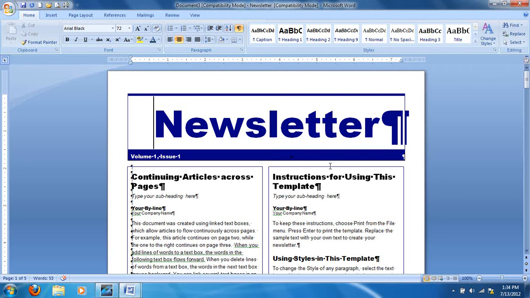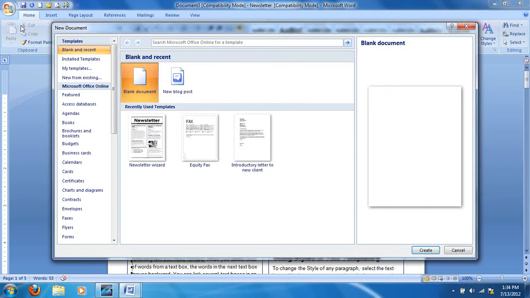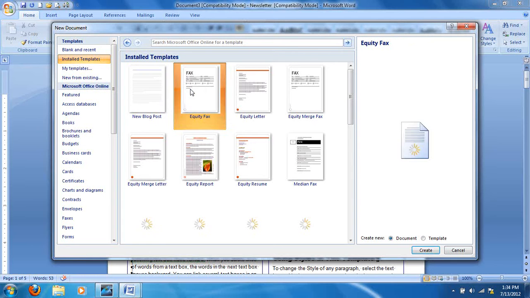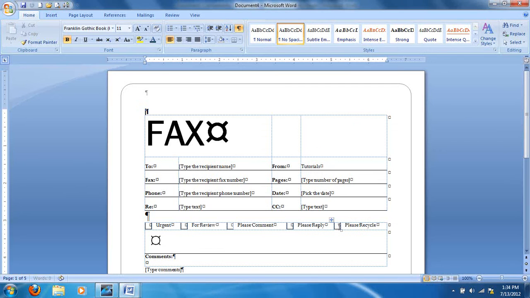We're going to be taking a look at a new template. So we're going to go back up to the Office icon and select New again. And we're going to go over replacing fields in a template. Here we're going to click on Installed Templates and select the fax and click Create. The installed templates are already installed on your computer, so you won't need an internet connection for these.